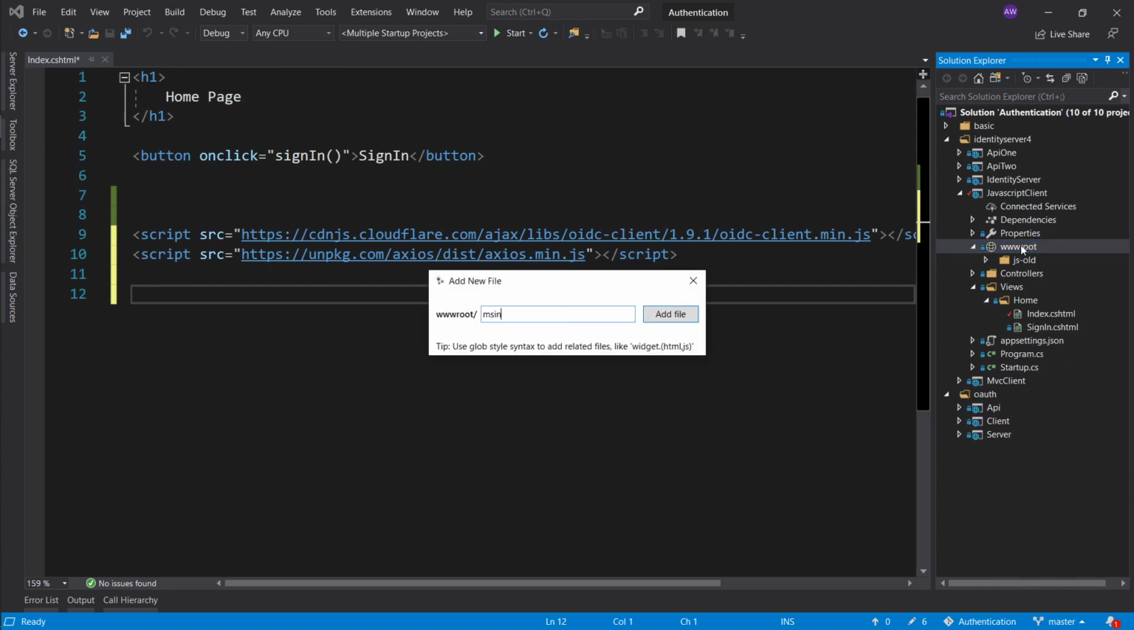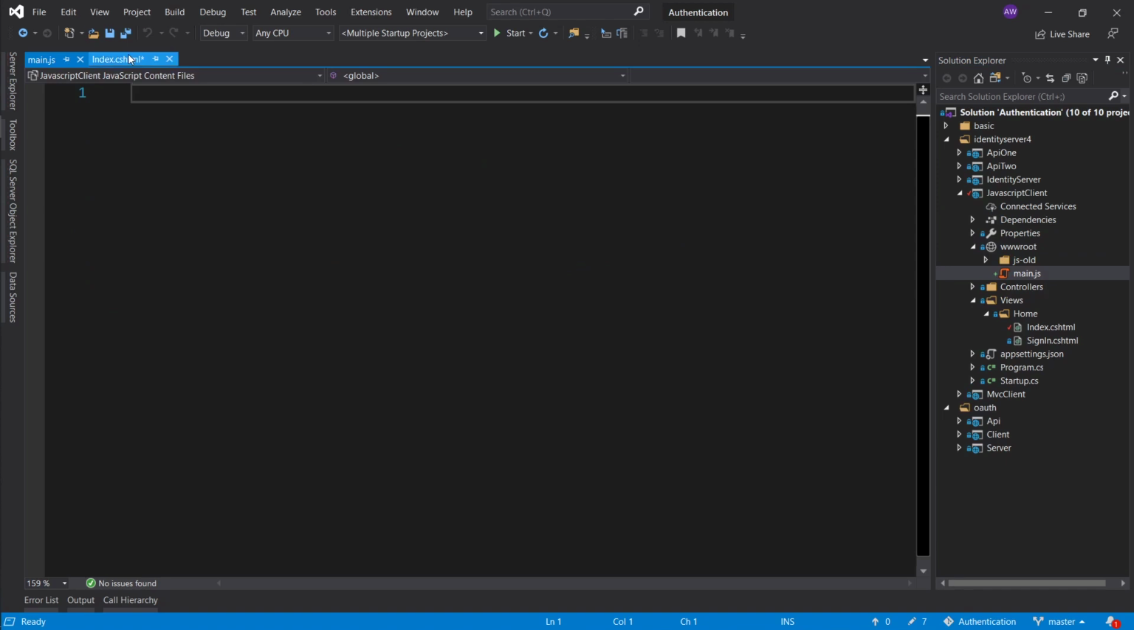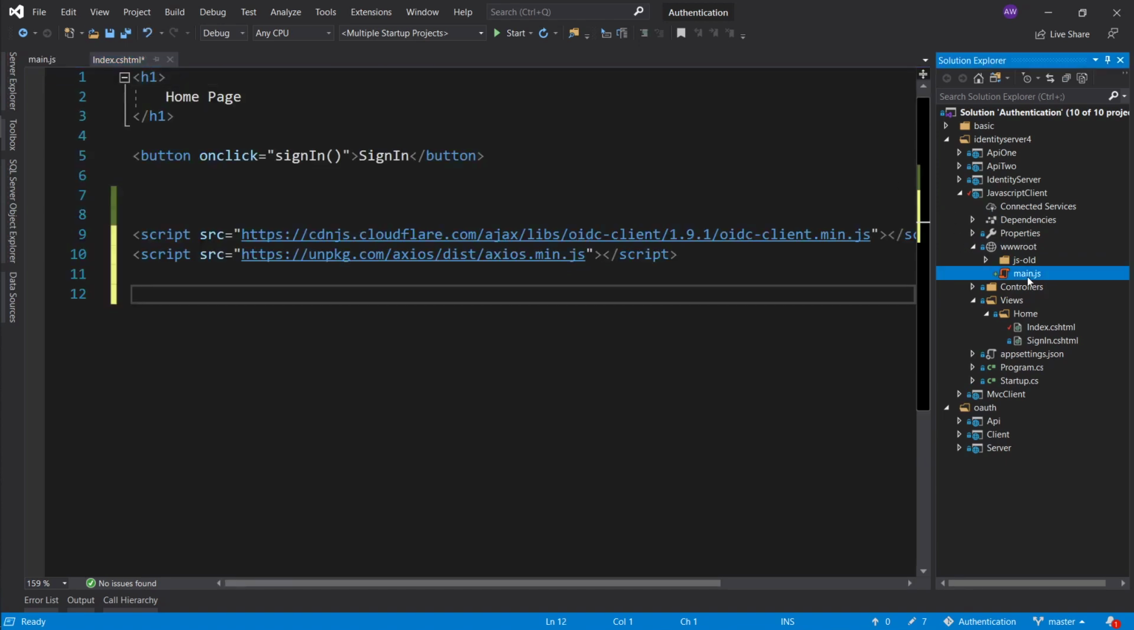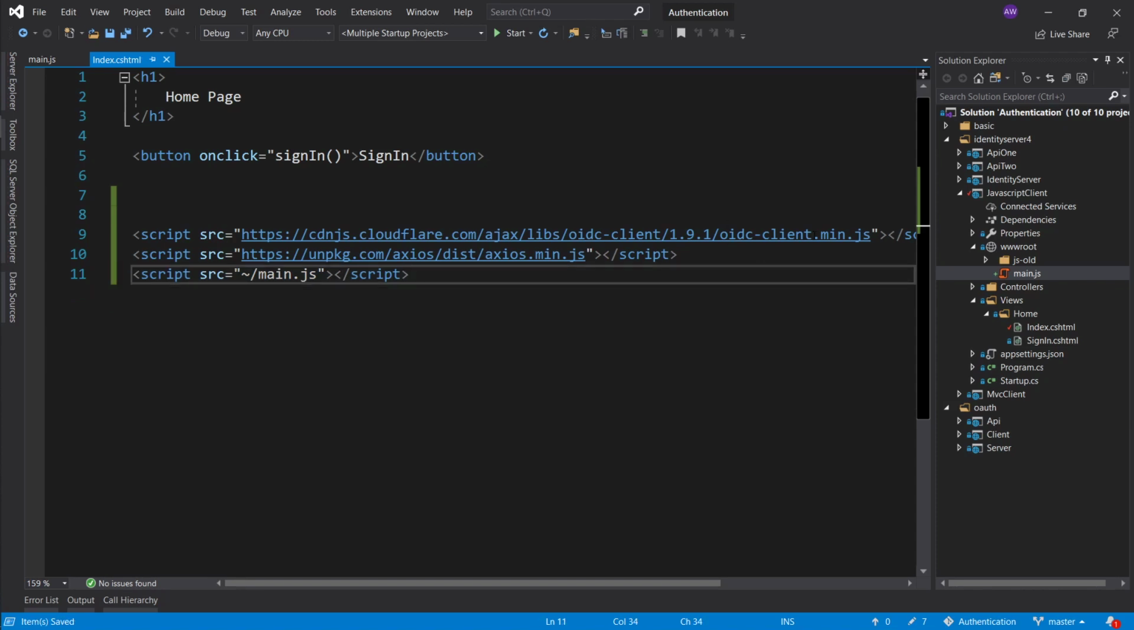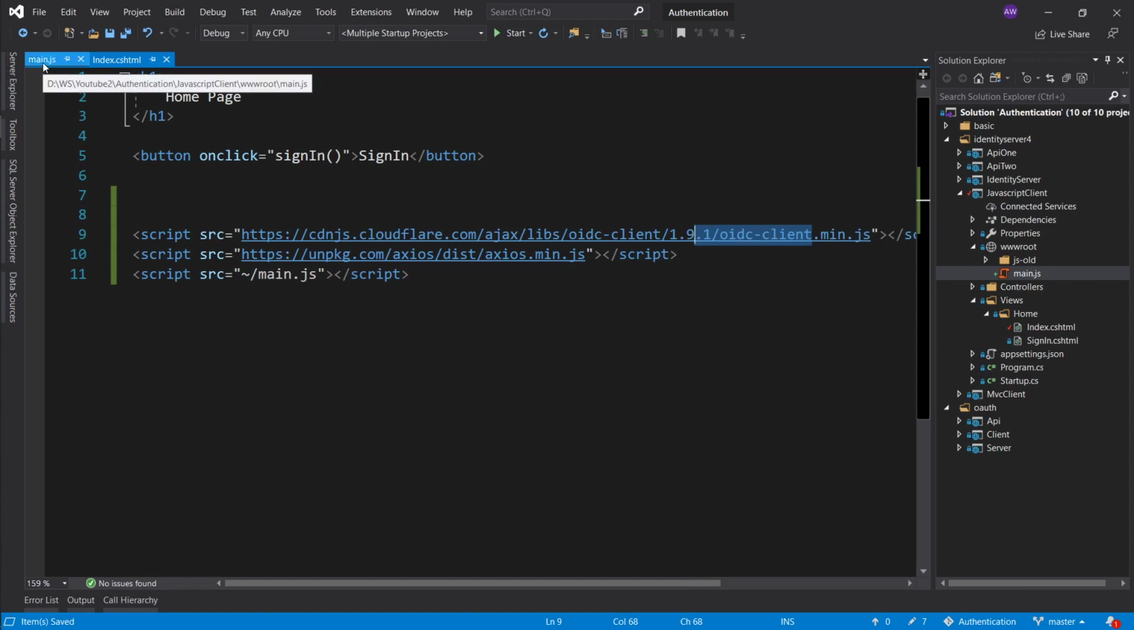Next, let's create a main.js. In this main.js is where we're going to do most of the work for signing in, and it's not going to be too much work. What we really want to do is gain access to this oidc-client. If you're going to be using it inside VS Code with some CLI tools in a SPA application, you're most likely going to have some IntelliSense support.